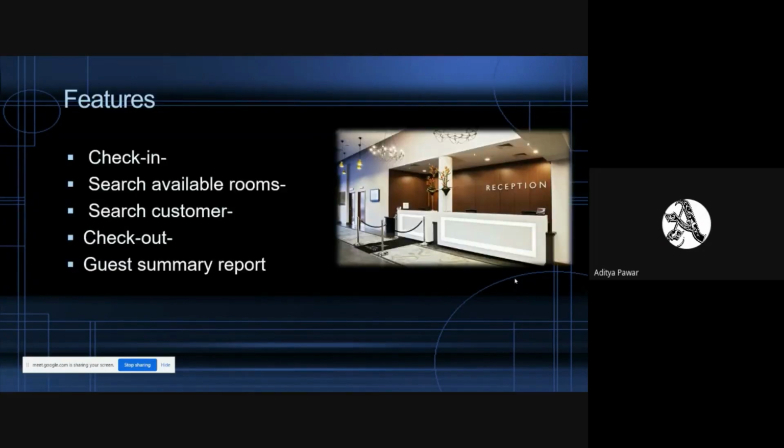These are some features in our application. Customers can check in and check out at flexible timings. We can search for a specific customer or we can check information about available rooms. We can also get guest summary reports which contain details about all the guests present in the hotel.